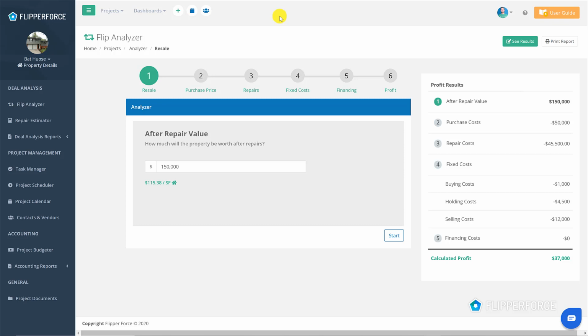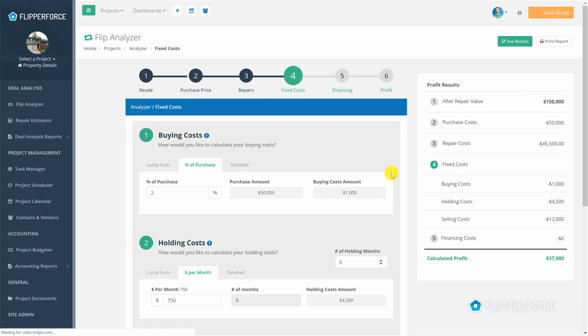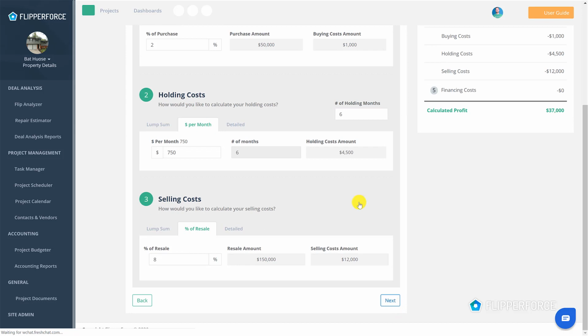So one of the things that you'll notice with our new update is that you can quickly navigate around using these steps at the top. This is going to make it a little bit easier to edit your results. For example, if you had already analyzed a deal, you could quickly jump to number 4 instead of previously having to cycle all the way through by clicking the next button.